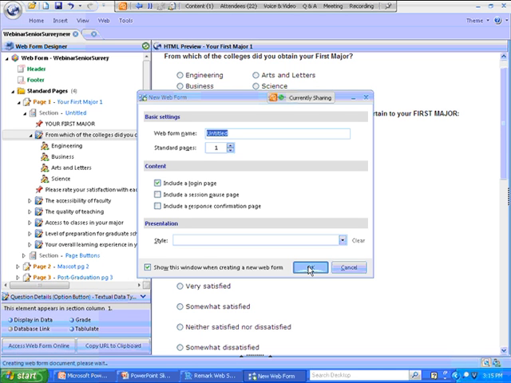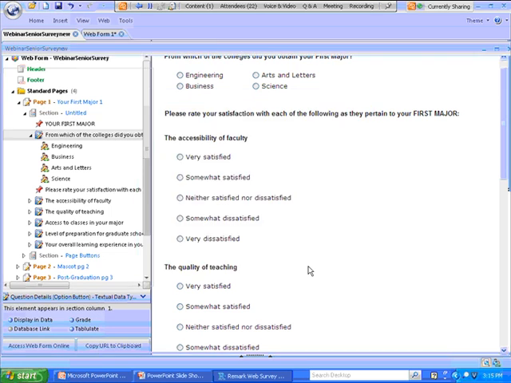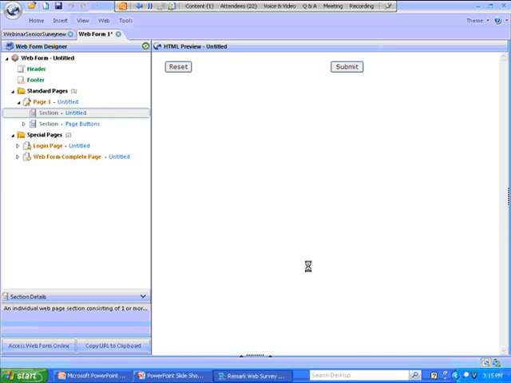I'm just going to say OK right here. And you can see then that this form that I just opened has the tab moving to the forefront. So this is now the active web form tab. And I have a default page. I said I had one page when I opened that, and some sections here.